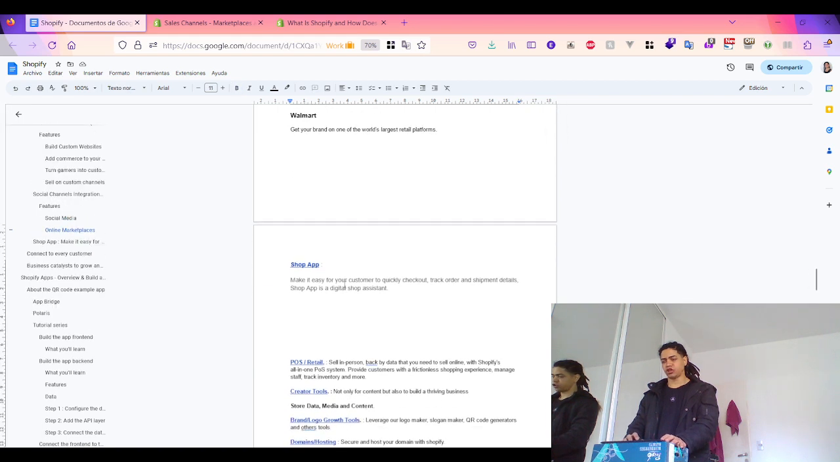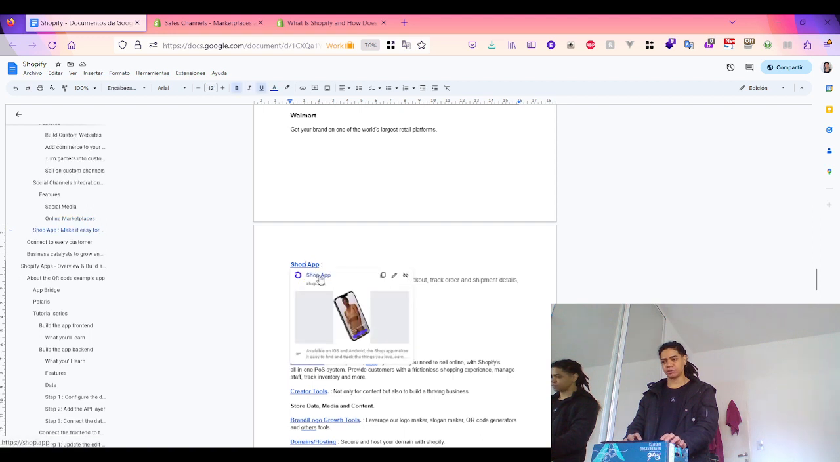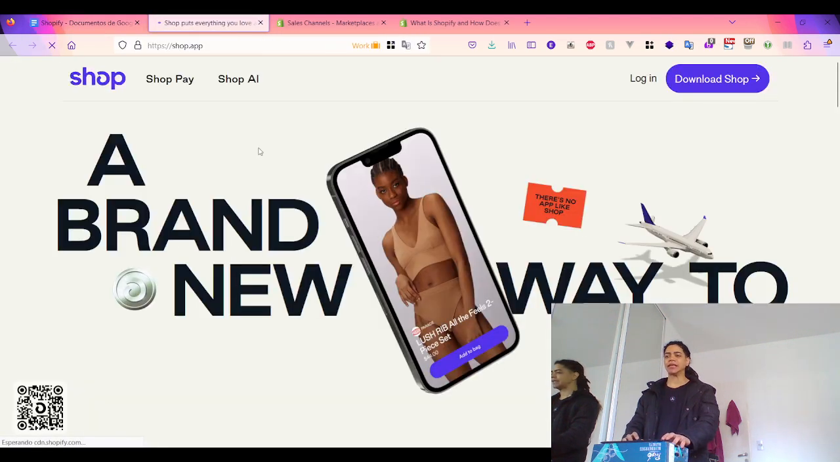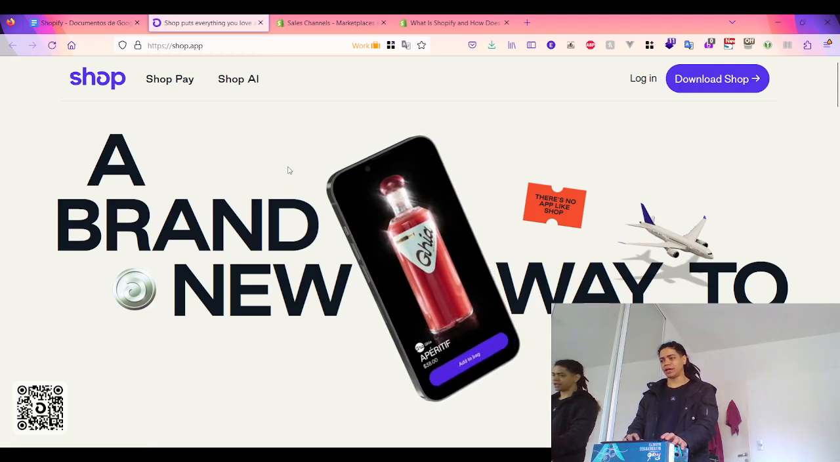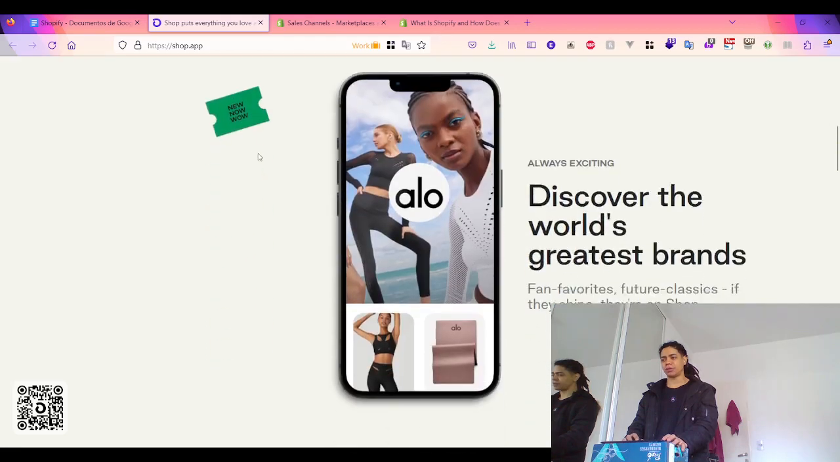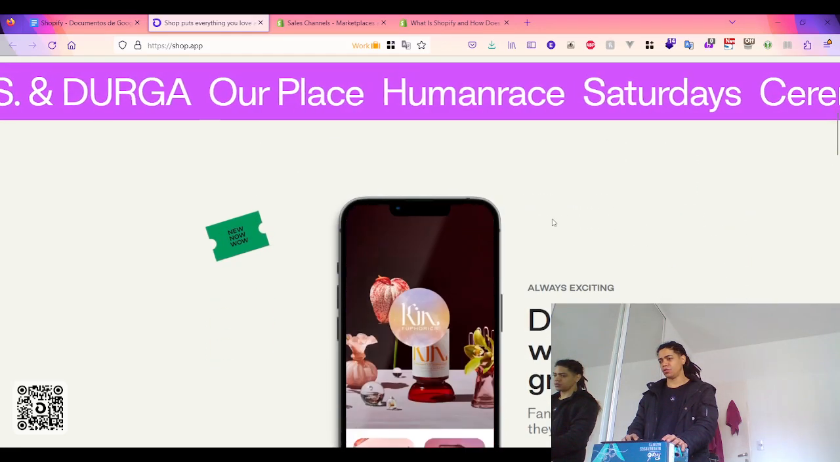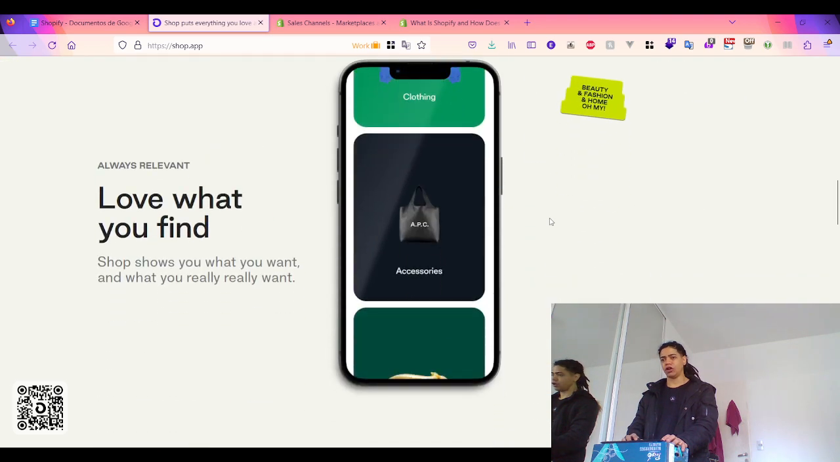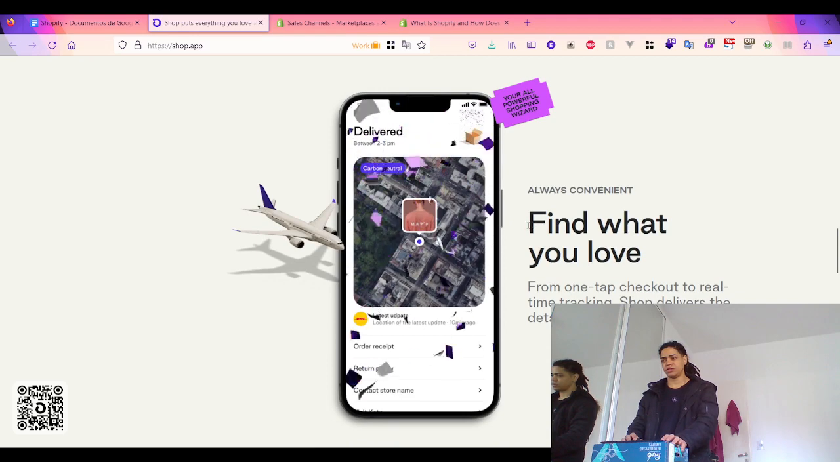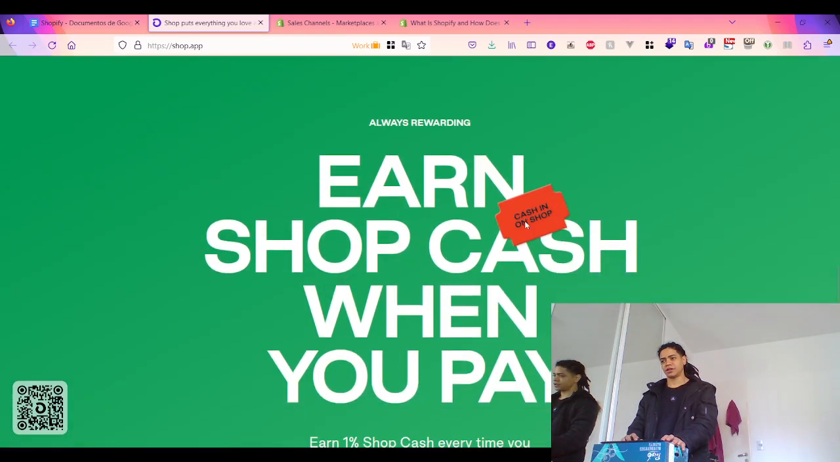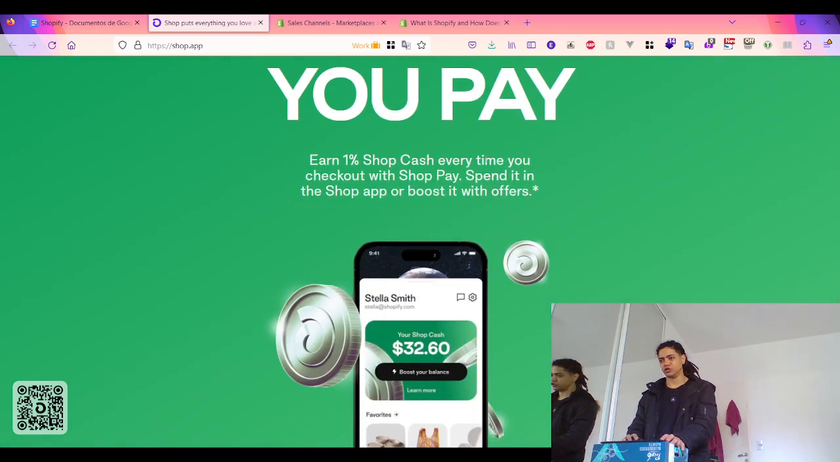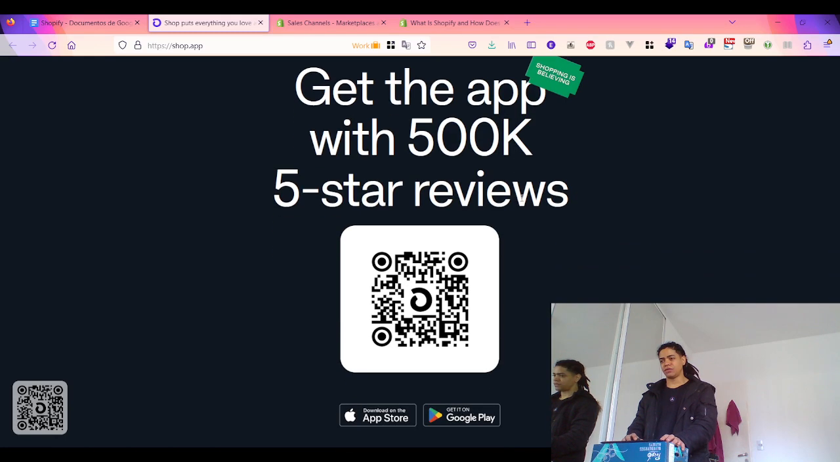Shop app makes it easy for your customers to quickly check out and track orders and shipping details. Shop app is a digital shop assistant, a brand new way to shop. Discover the world's greatest brands. Love what you find, always relevant. Find what you love, always convenient. Always rewarding: earn 1% Shop Cash every time you check out with Shop Pay. Spend in the Shop app and boost it with offers. Get the app with 500K 5-star reviews.